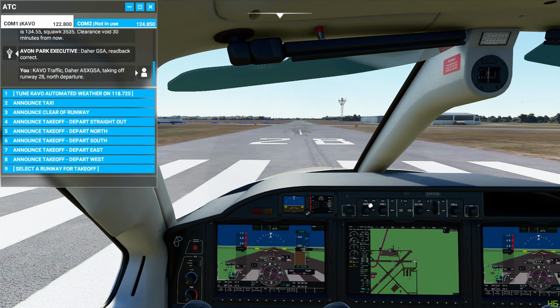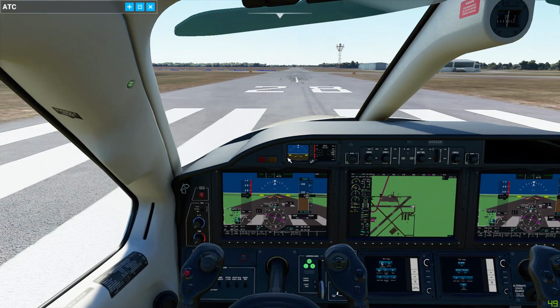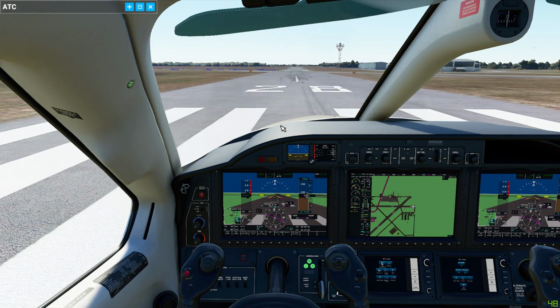I'm going to go into heading mode, and I'm going to bug my current heading right here. Heading mode. We'll fly out in heading mode. Then we'll turn it, and then we'll get on the GPS. I'll explain that later. So we told everyone in the area we're taking off, and we're good to go. So hold the brakes. Full throttle.